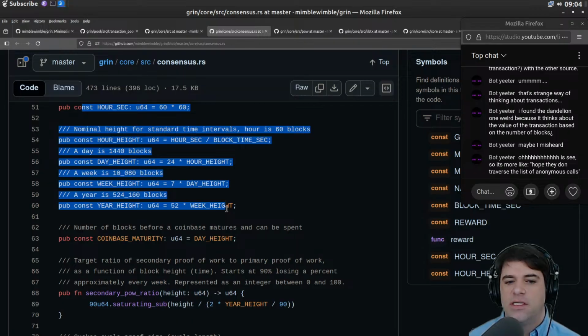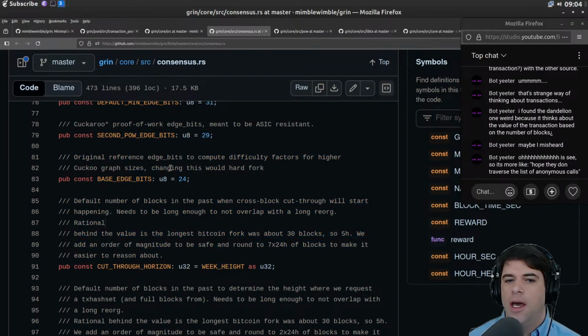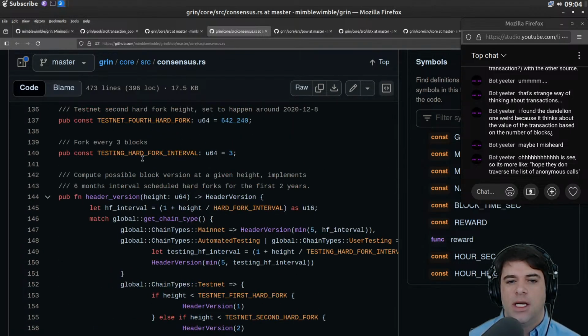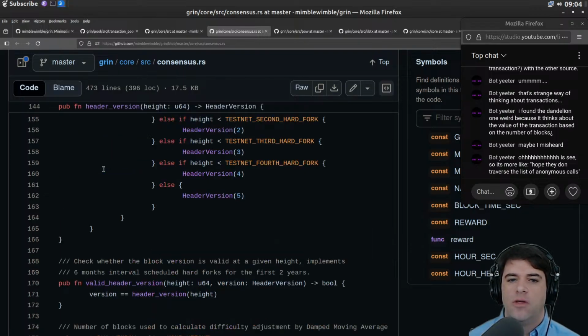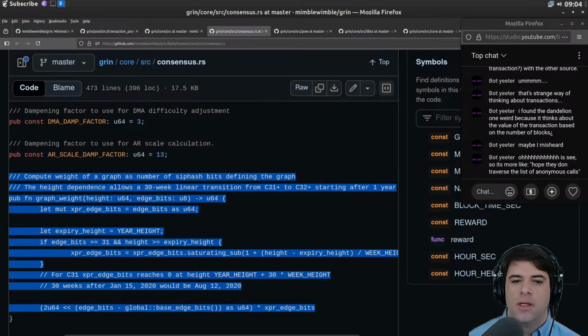So in consensus, I see a bunch of height stuff. Cut through horizon. These are all like setting up constants. This is something to, I guess, compute the header version. Something about graph weight. Compute weight of a graph, number of SIP hash, etc., etc.